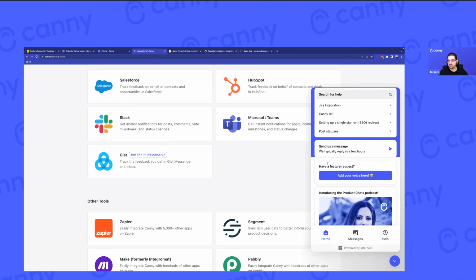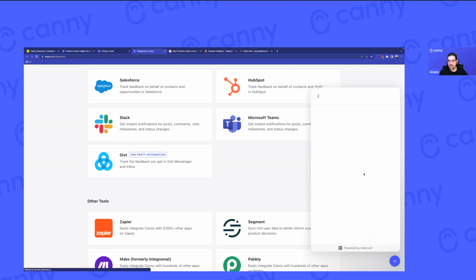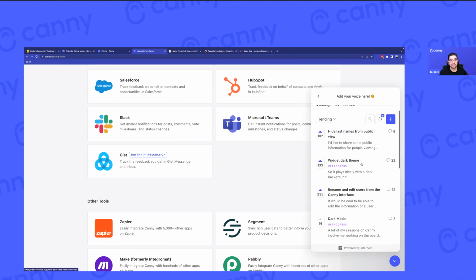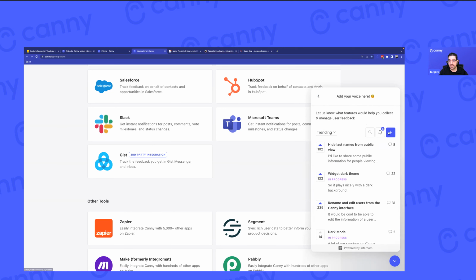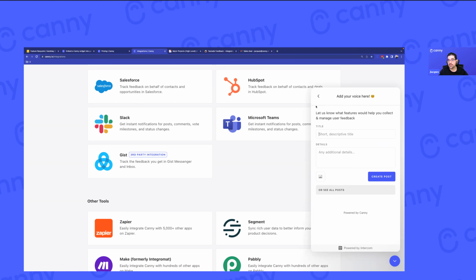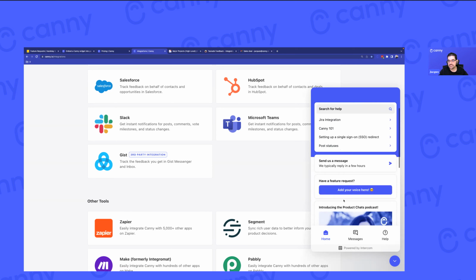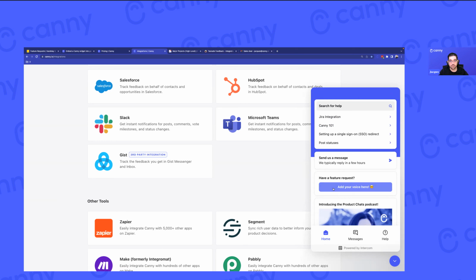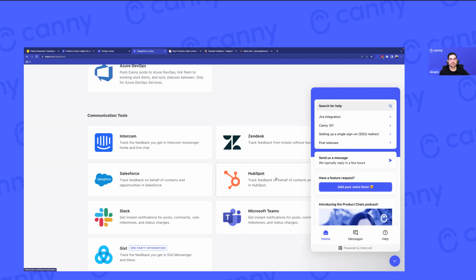So here, if I have a feature request, I can go ahead and add my voice. And that will open up Canny right inside of Intercom. I don't have to interact with support. I can just go create a post or vote on existing posts here. So that's one example of an integration at work. We also have a Slack integration. When you're having a conversation with your team, you can quickly create a post or add feedback.